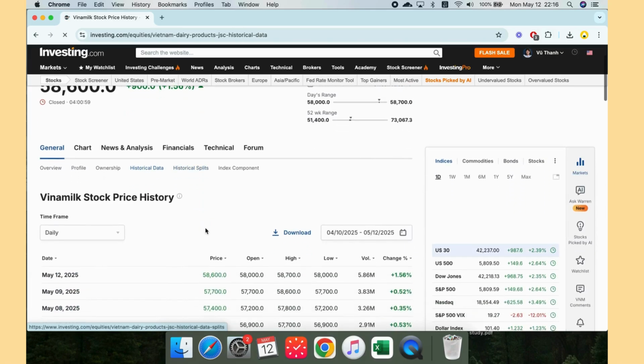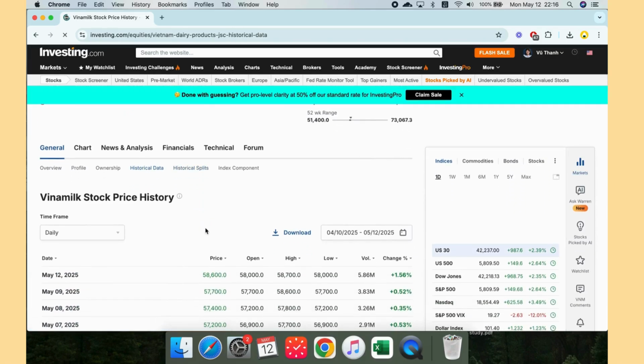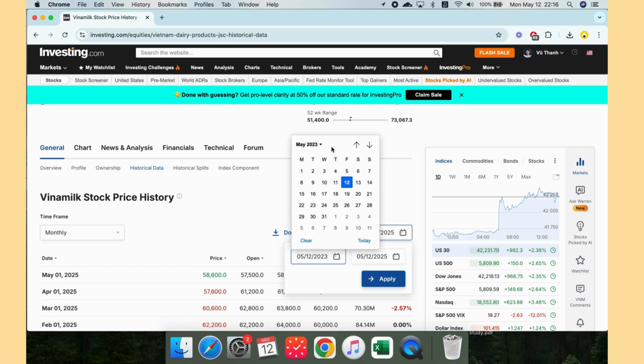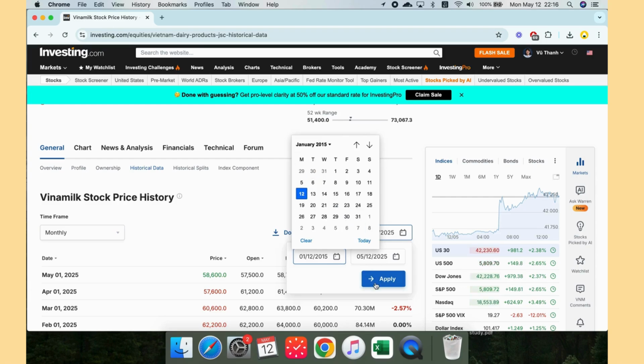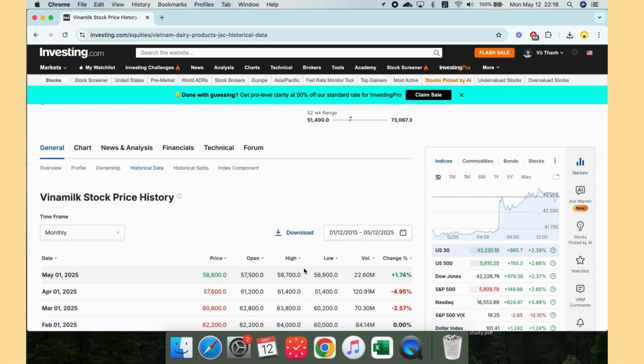You'll see here you can choose daily or monthly. I would choose monthly, and I would use a 10-year period from 2015. And then I can click download and have the data.